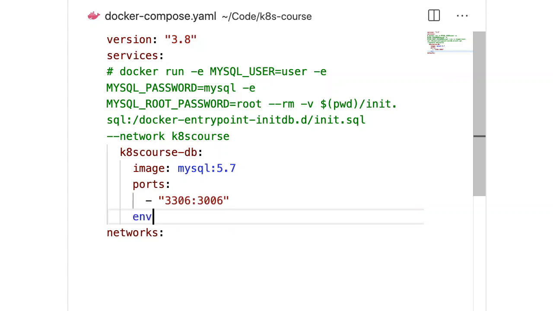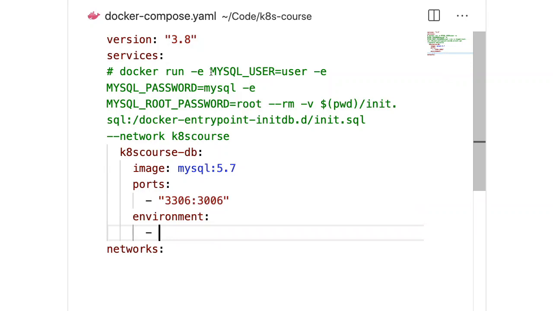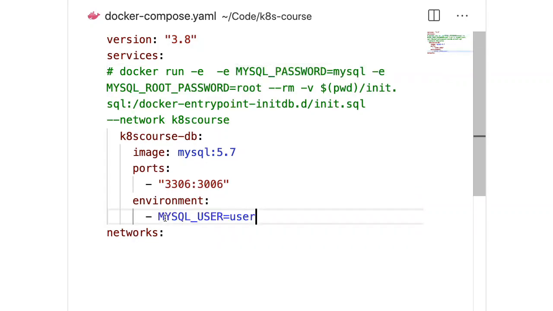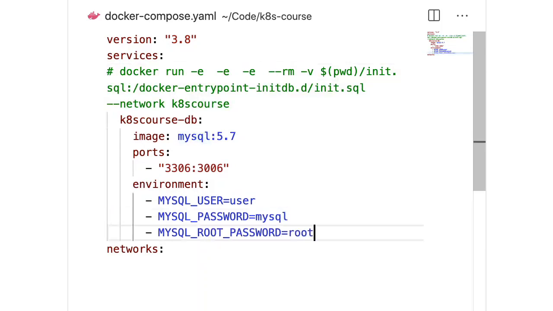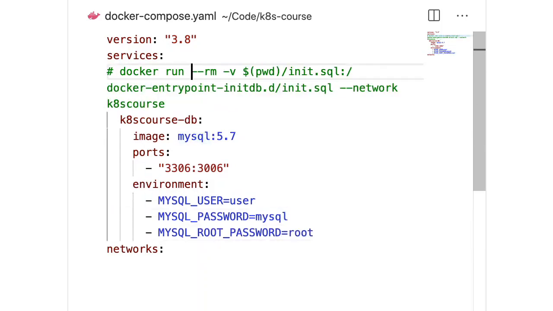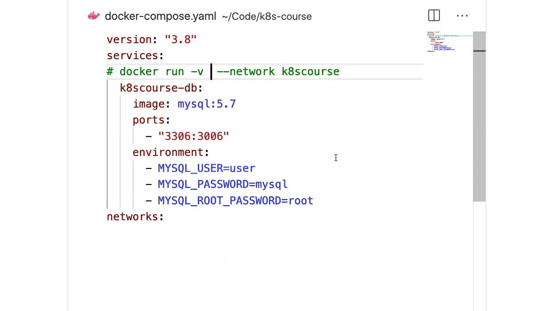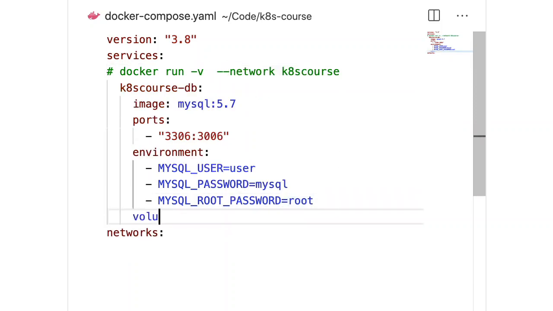Now let's move on to the environment variables. This will also be an array to which we will pass each one of the environment variables that we had defined previously. We can ignore the --rm as this will also be taken care of by Docker Compose. And we are up to our volume. Volumes will also be an array in which we will add the volume that we had before.